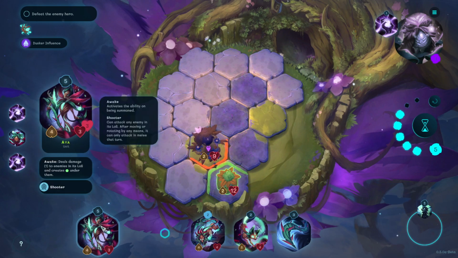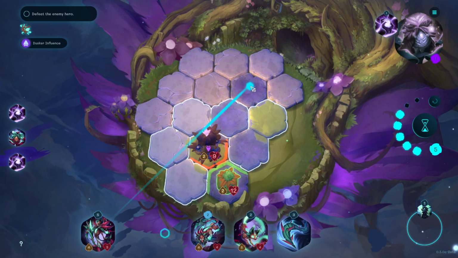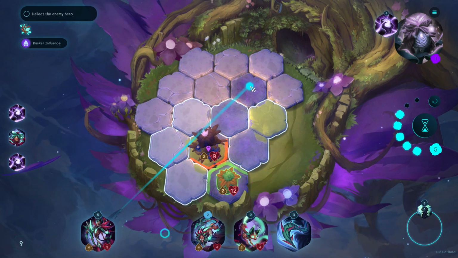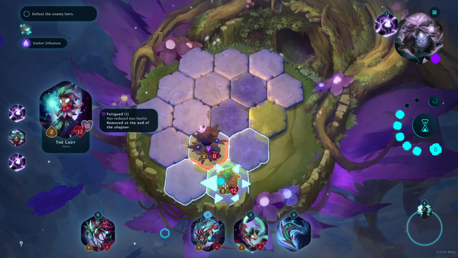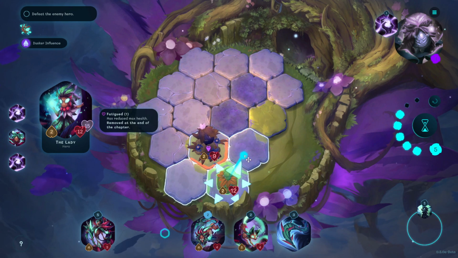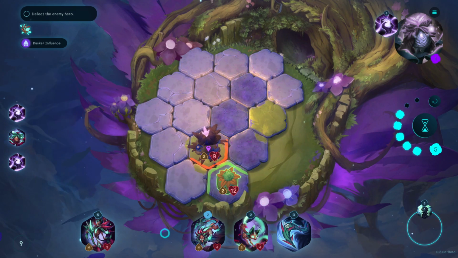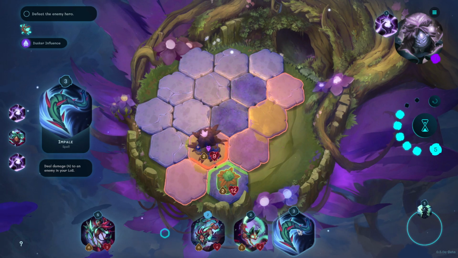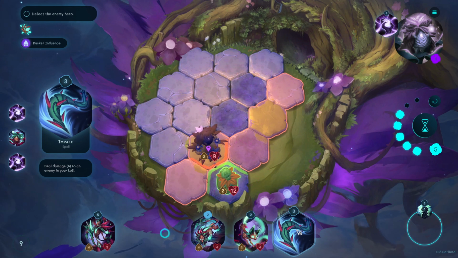Oh well, let's do this anyway. Oh, we can't put them there. Okay, so I'm gonna have to try and move. Yeah, we're in a bit of a pickle. Deal damage to an enemy in your LOS. Oh right, yeah, that's my ranged attack.